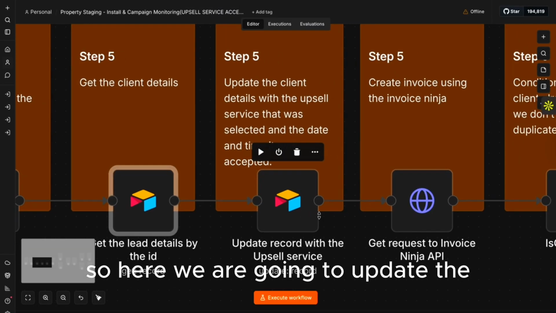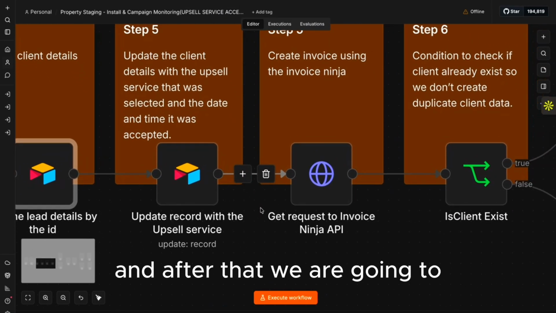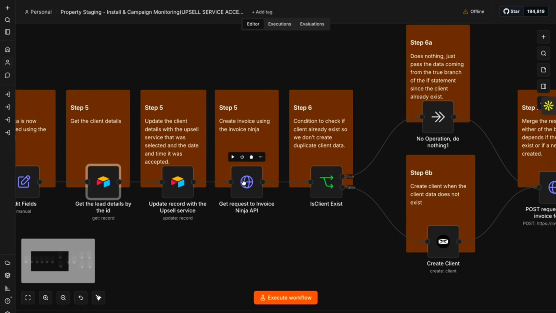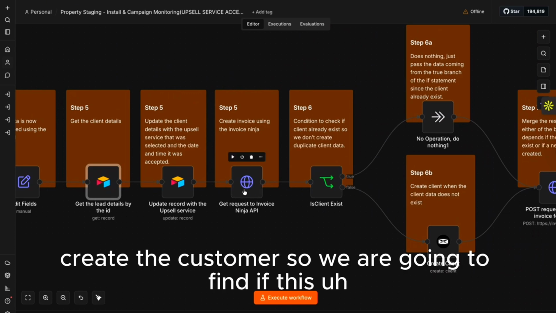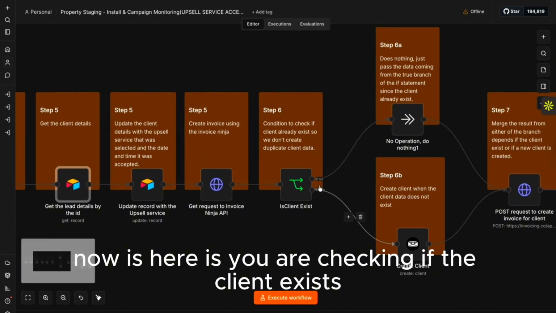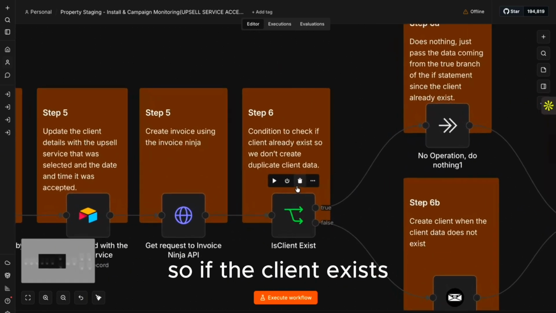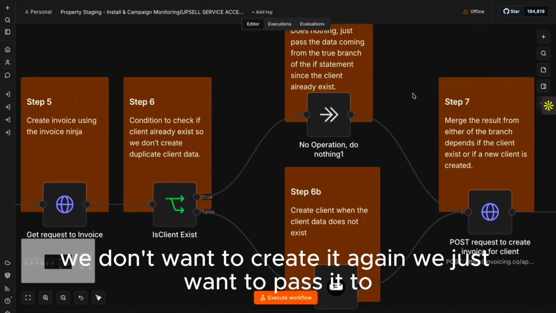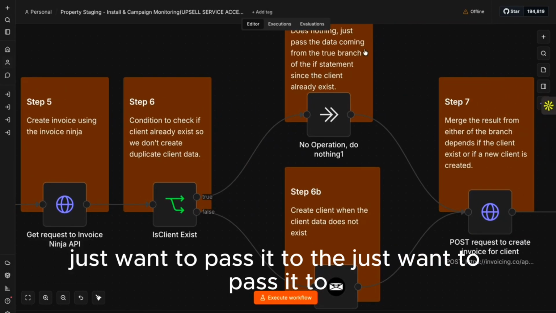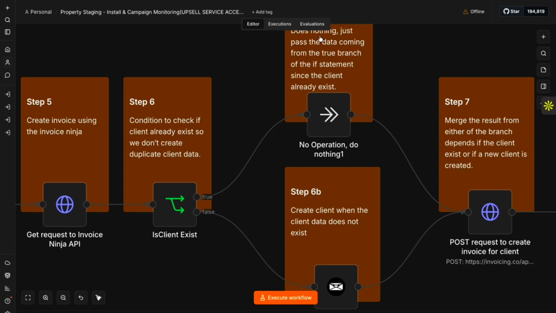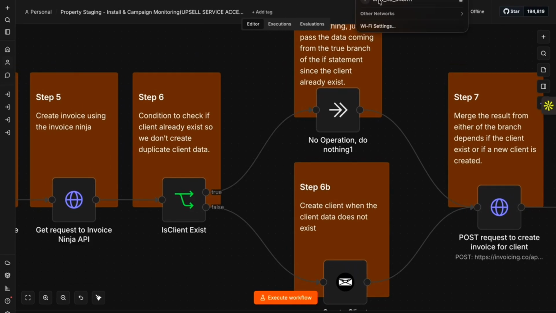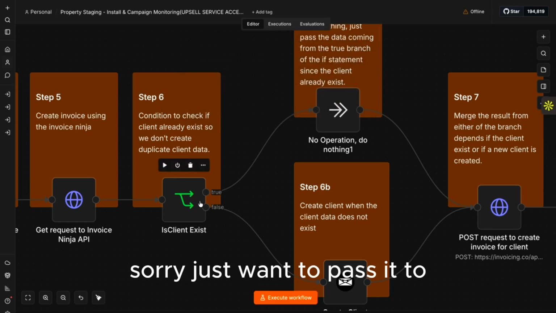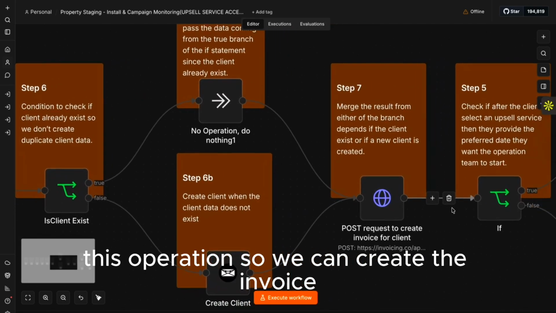So here we are going to update the record with the upsell services, and after that we are going to check if this particular client has been created before we create the customer. So we are going to find if this client exists. So here you are checking if the client exists. So if the client exists, we don't want to create it again. We just want to pass it to this operation so we can create the invoice.